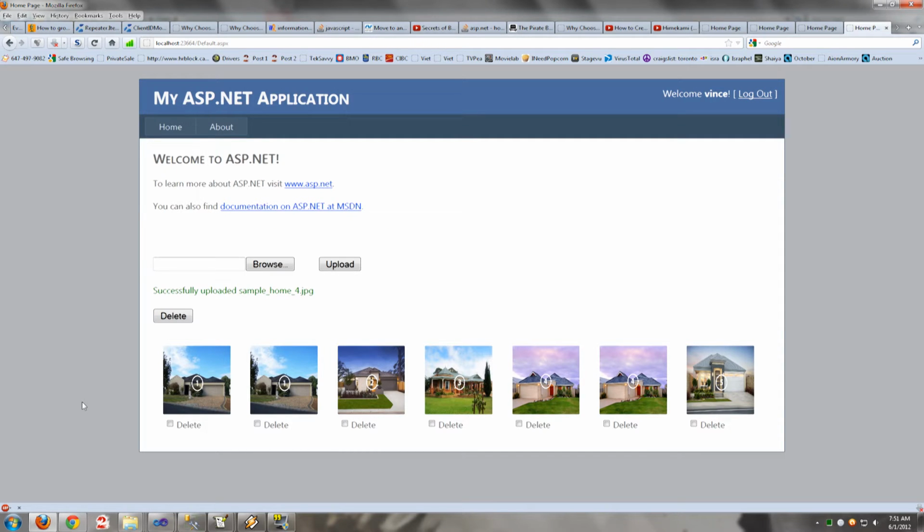So what we need to do is iterate through a list of repeaters. Then for each repeater, we're going to iterate through a list of controls. And then when we find the checkbox, we're going to check to see if it's checked or not. And if it's checked, then we're going to delete it.